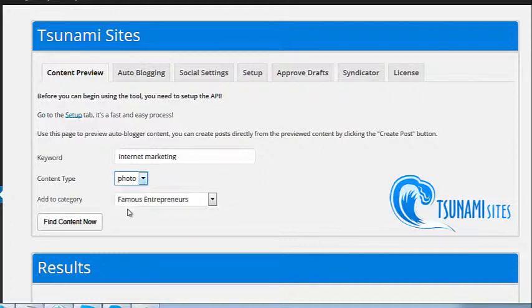Now, we can also do photos. Now, photos aren't going to come out as great for internet marketing, so you never know what's going to come up here, and generally it's going to be without text, but see what kind of images and photos that people have posted online and tagged with internet marketing.